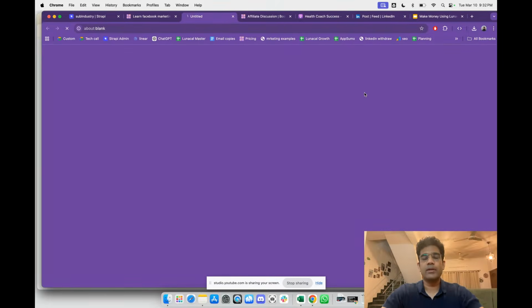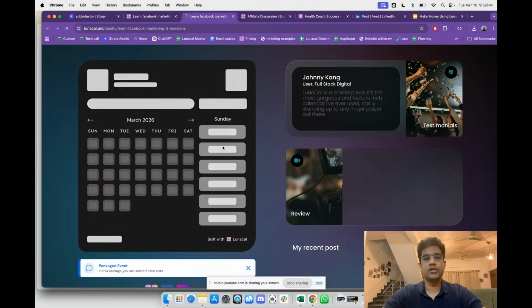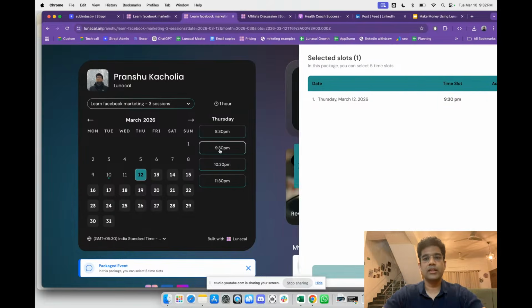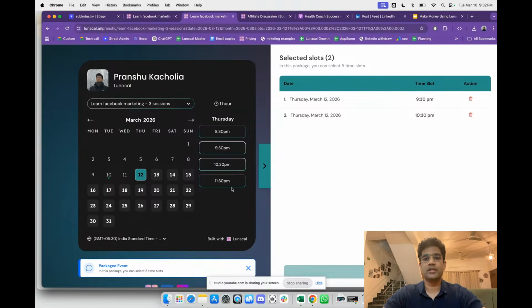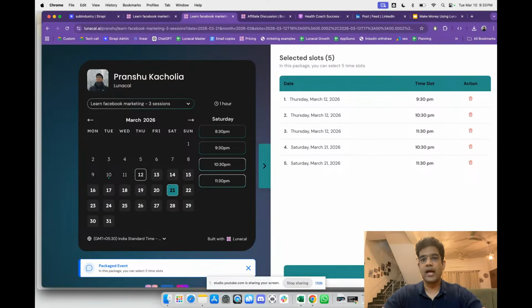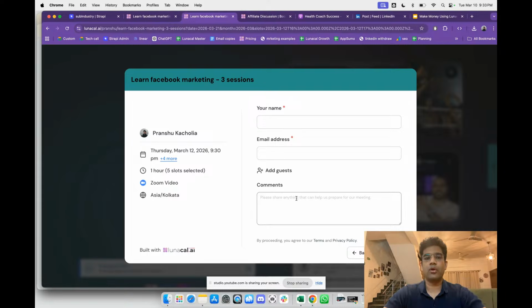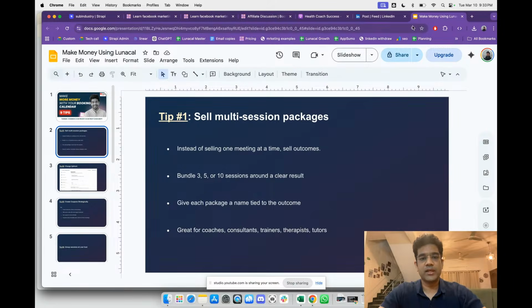And now what will happen is whenever someone books this slot, instead of just booking one single session, they would be able to add multiple sessions here, right? So they can add multiple sessions and then book all of them together. And if it's a paid meeting, then they can pay for all the sessions together, right? So multi-session package is something that I would highly recommend to users.